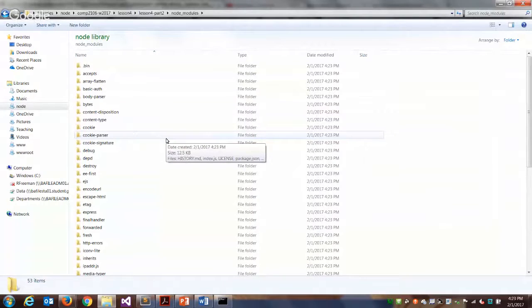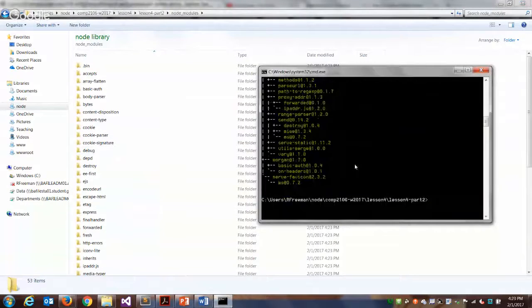So now our application's ready to go. So now we can launch it. We haven't written any code. All we did was follow the command prompts on expressjs.com.